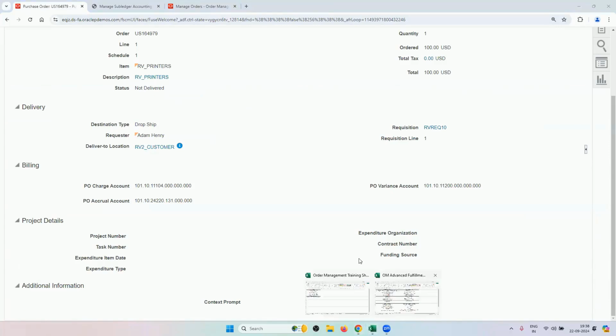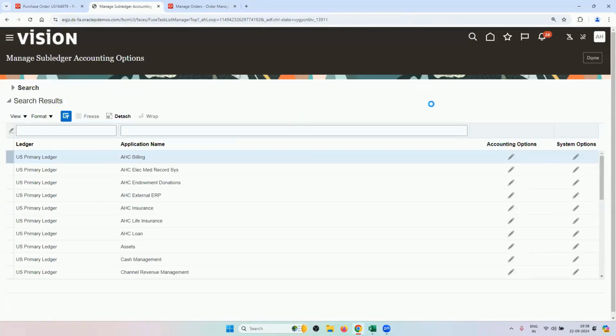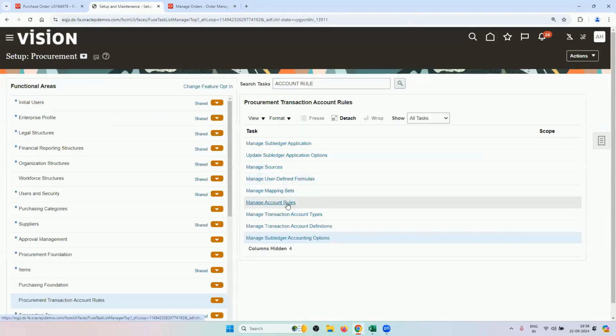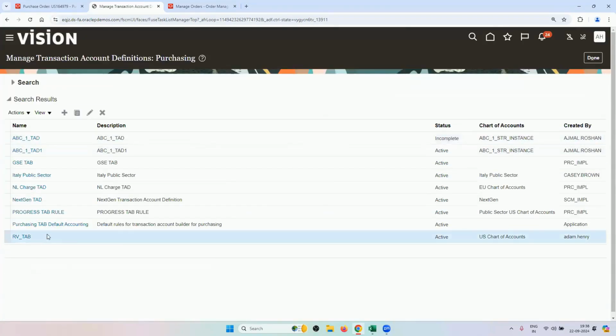Right. What did you do in the tab? I didn't get it, please. Okay, let me show you. See, first I created 3 account rules, and I gave a constant value. Then we need to link these 3 account rules in the transaction account definition. I created a new transaction account definition. This is compulsory, the next step.